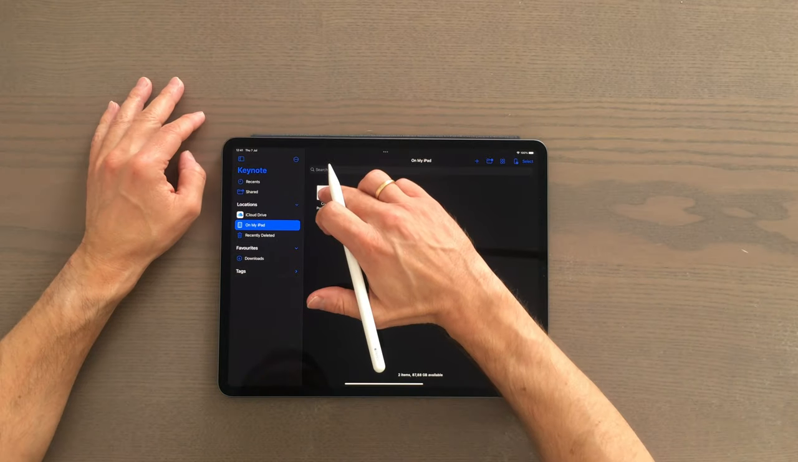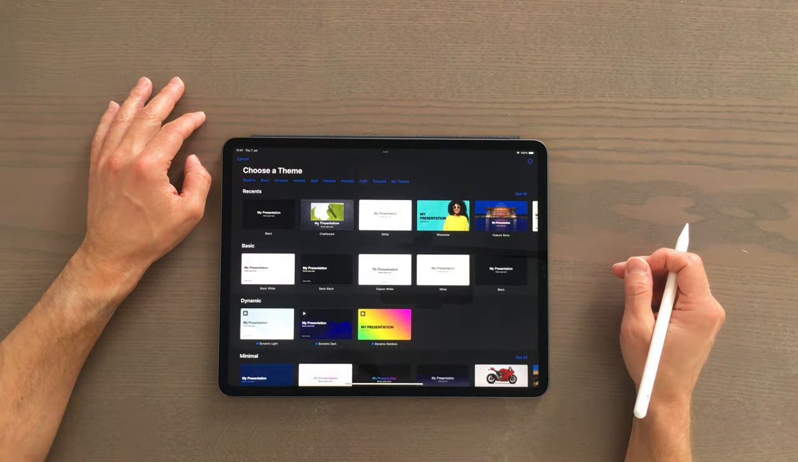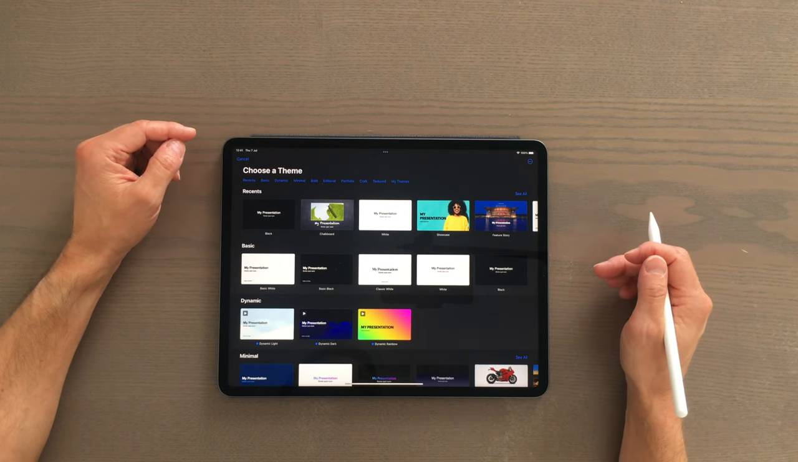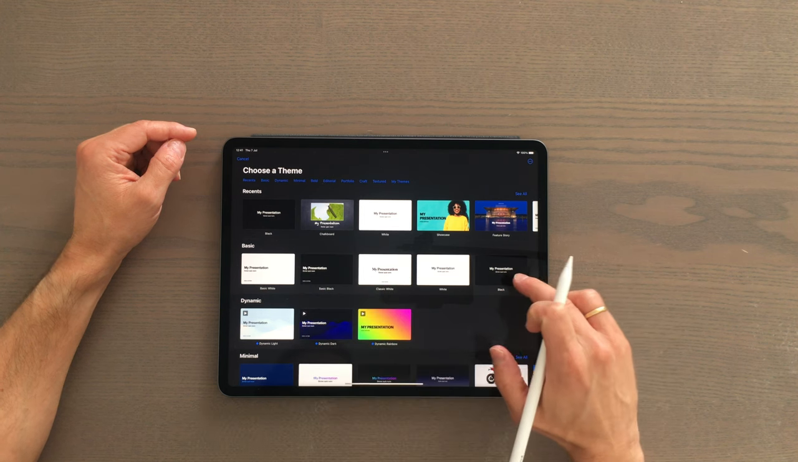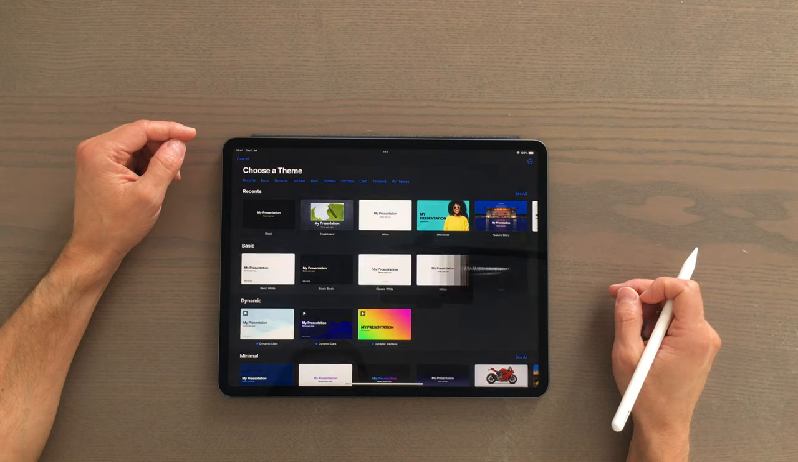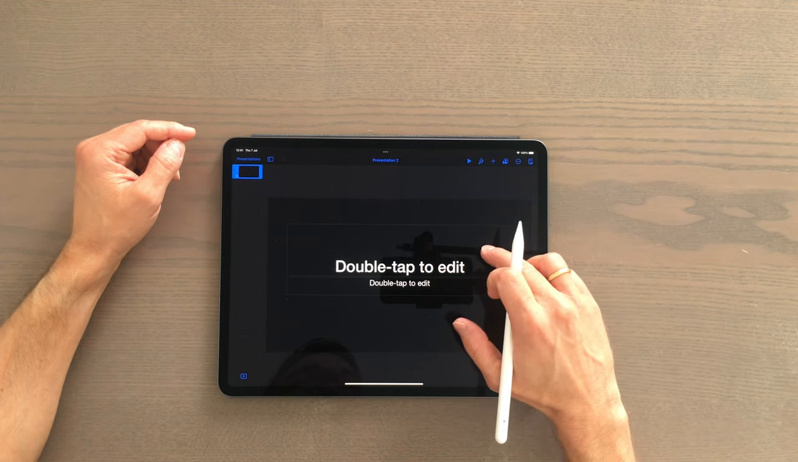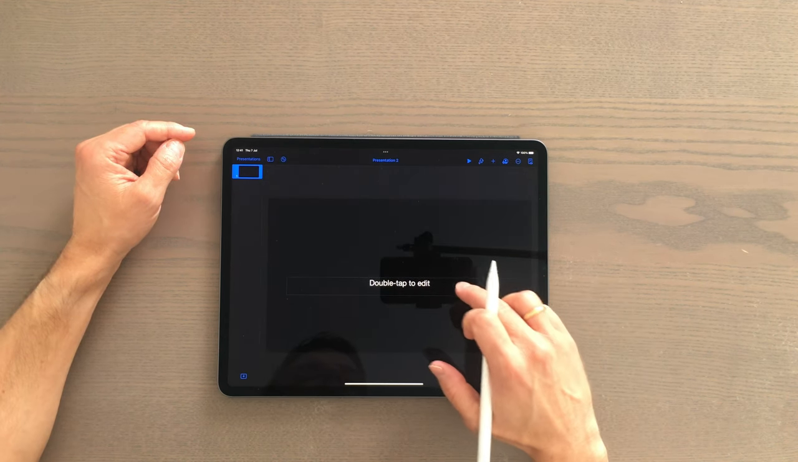So let's create a new presentation, choose a theme. And as you can see, Apple provides us with a lot of different themes. Let's select the black theme in the basic category. And then let's get rid of these text boxes by tapping on them and pressing delete.